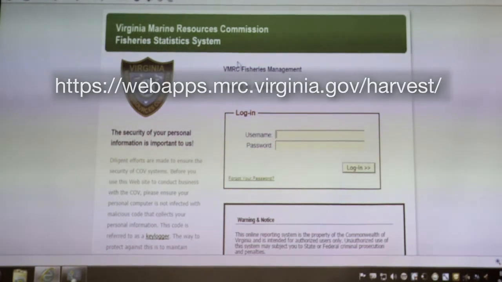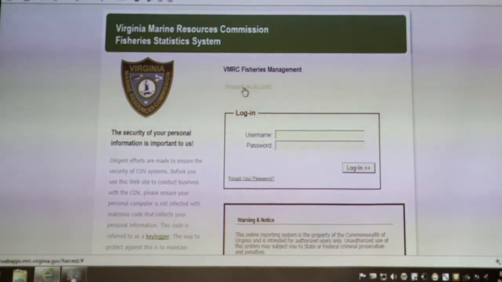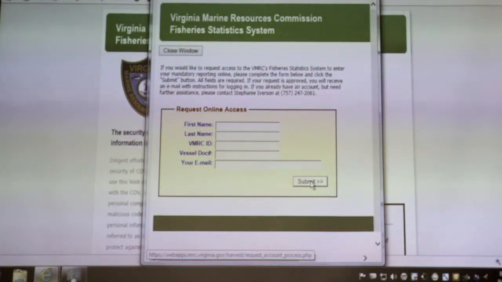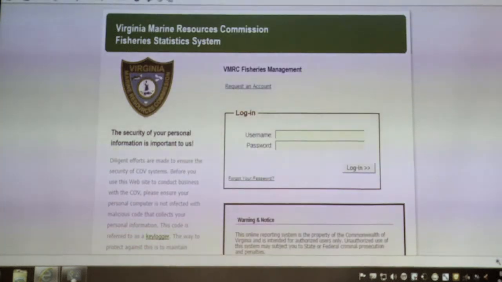Once you get to this screen, if you do not have an account, you can request an account. You click the request account button. It will ask for your first name, your last name, your VMRC ID, your vessel document number. Please remember it needs to be a U.S. Coast Guard documentation number or state registration number. Your email account needs to be a unique email account. This will also serve as your user ID once your account has been established. You hit the submit button and that information will go to my email account.